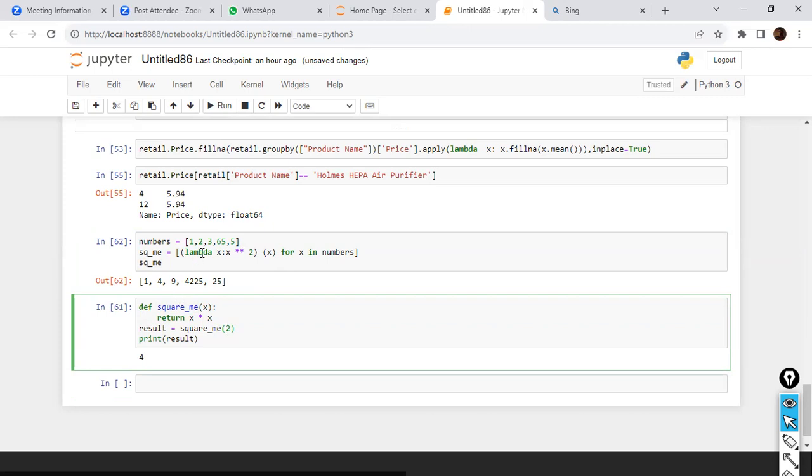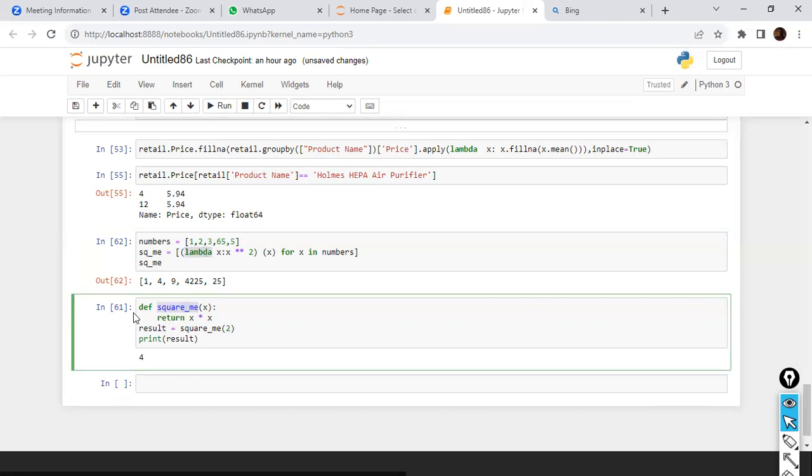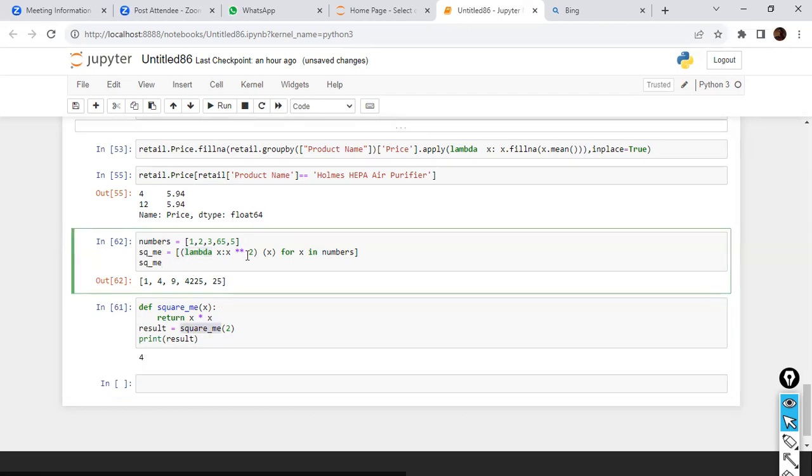But the difference is the lambda function doesn't require the function name. You can call it directly, you can use it directly here. But in the case of a user defined function, you have to define a function with the name, and then the return statement should be there. The function should have the return statement. And then you can call the function like this. Here, how did I call this function? I simply used square_me here, right? Okay, let me do one thing.